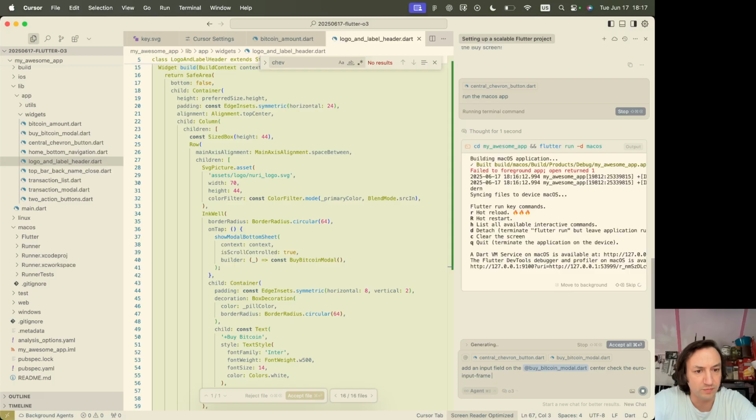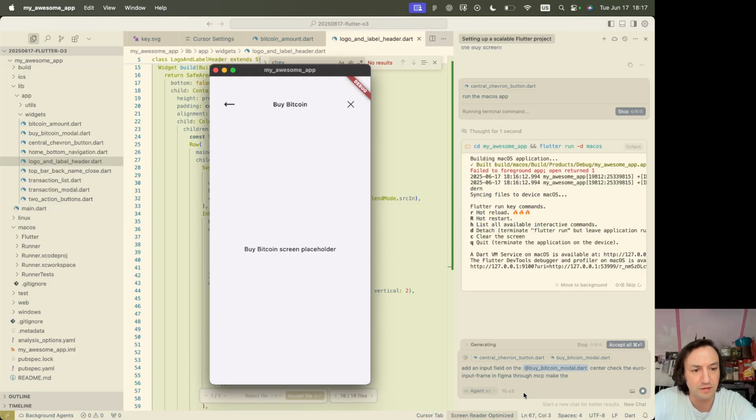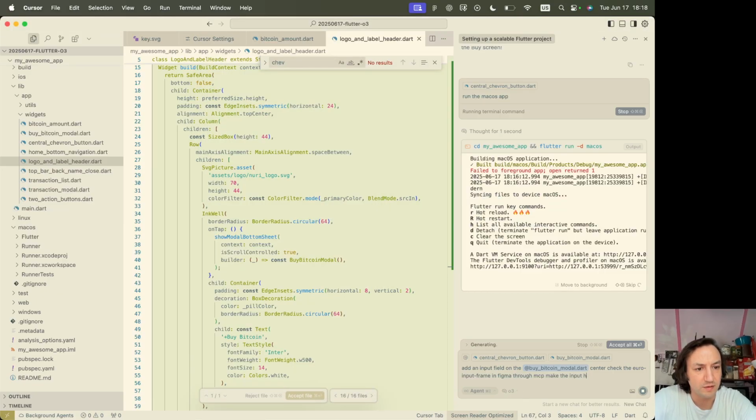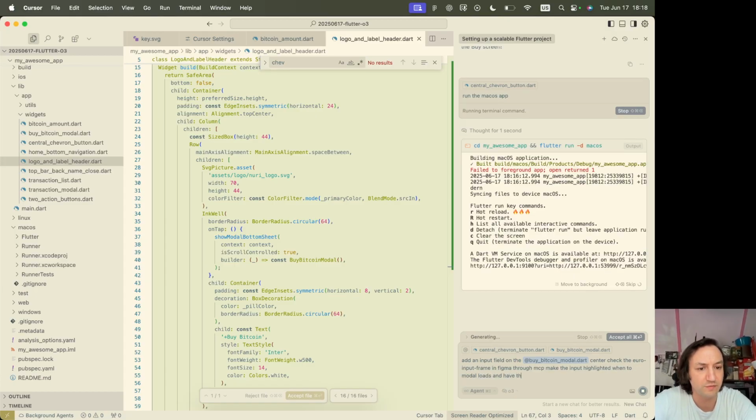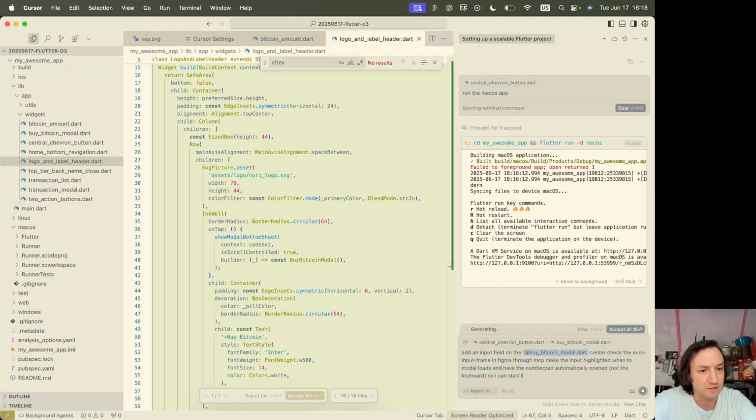Okay, so then I say check the Euro input frame in Figma through MCP. Now he knows what to do. Make the input highlighted when the modal loads and have the number pad automatically opened, not the keyboard. So I can start typing a number into it.